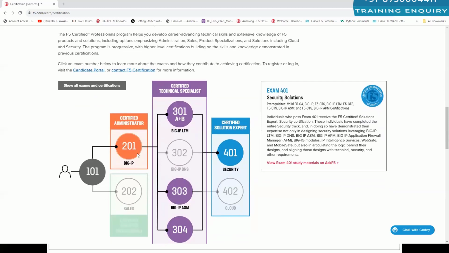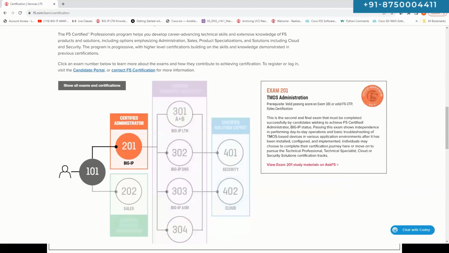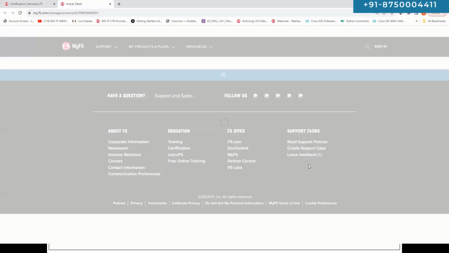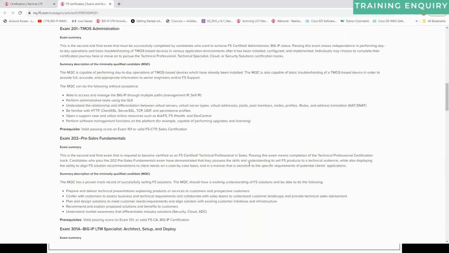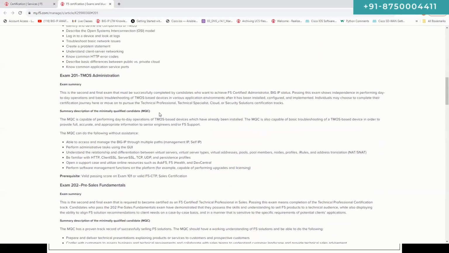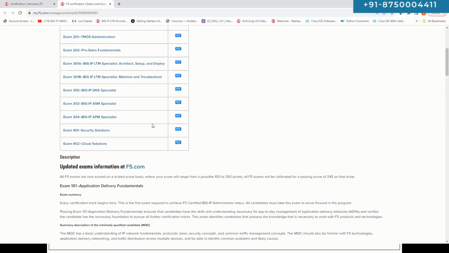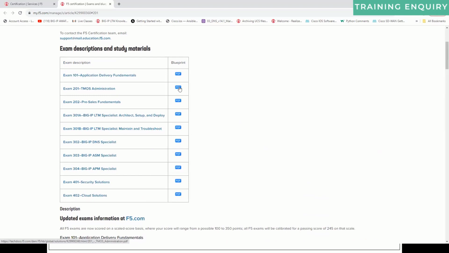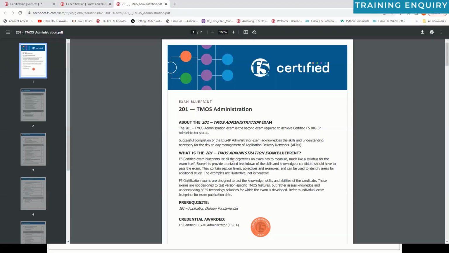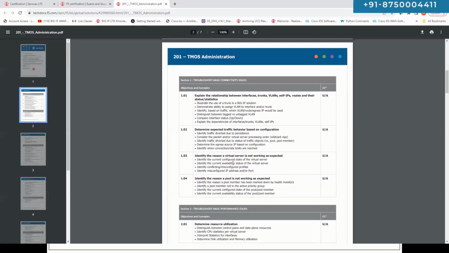So for example, if you wanted to take the 201 exam, you can look at the study material for 201, just click there, and then it will give you the list of the topics that you should cover before taking this exam. So it should be visible to us, right? So 201, BIG-IP administration. They have given you some basic information over here, but if you go up, you can also download the blueprint, and that would really help you out. It would help you understand which topics you need to cover before taking this exam.